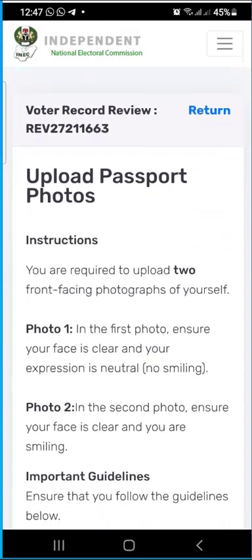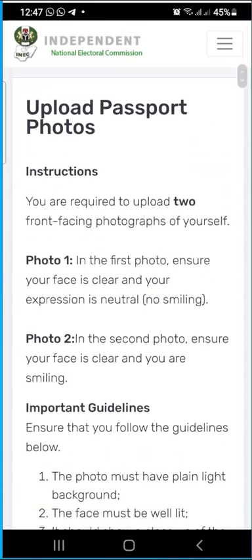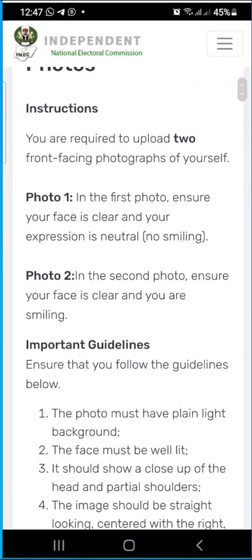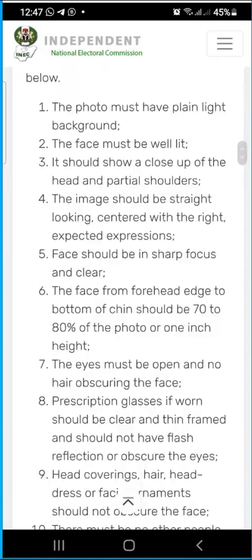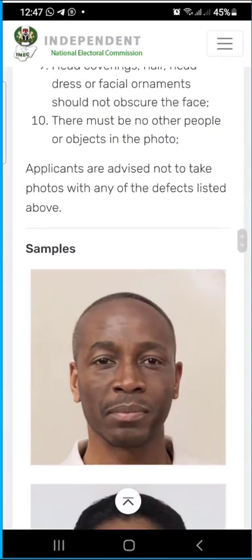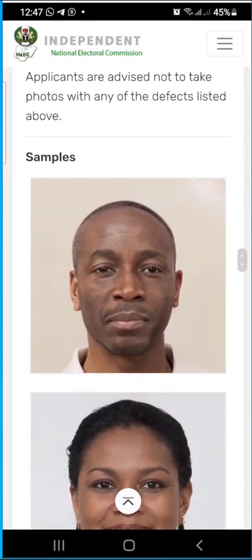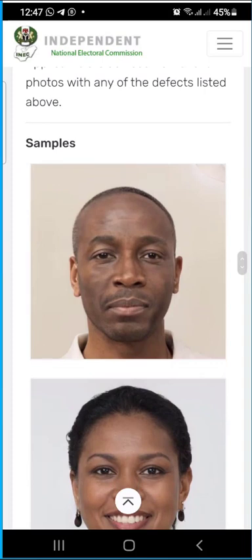Okay, now you can do this with your phone. You don't need to go to any studio, and it will be a live picture. It will be a live picture. Now you scroll down and you can see the samples. It says the first sample has to be your natural face. That is your normal face. You don't need to smile. You know, you should not wear any makeup. You shouldn't wear anything at all. No glasses, no cap, your normal face.